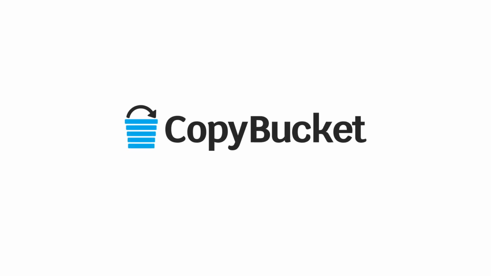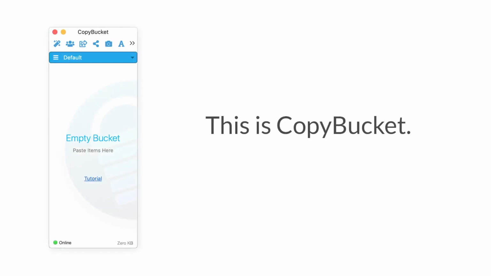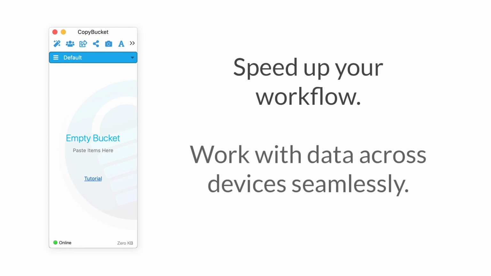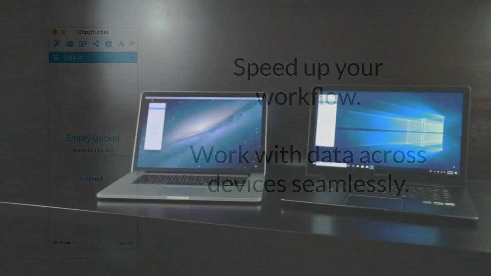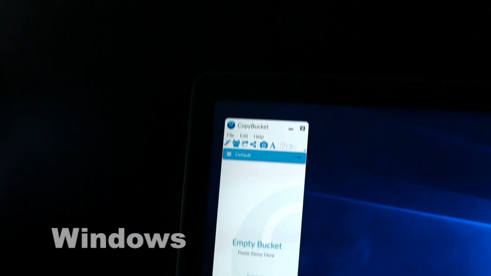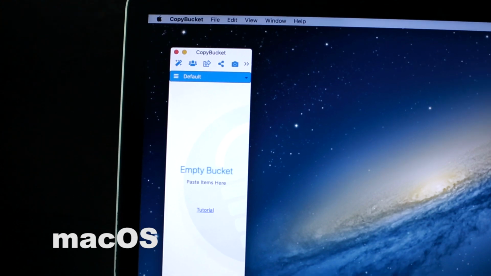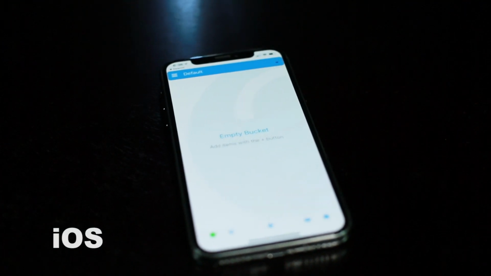Welcome to CopyBucket. This is CopyBucket, a tool to speed up your workflow, collaborate, and work with your data across devices seamlessly. CopyBucket is currently available on Windows, macOS, iPhone, and will be coming soon to more platforms.